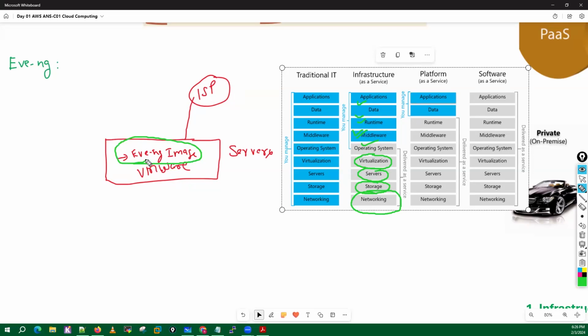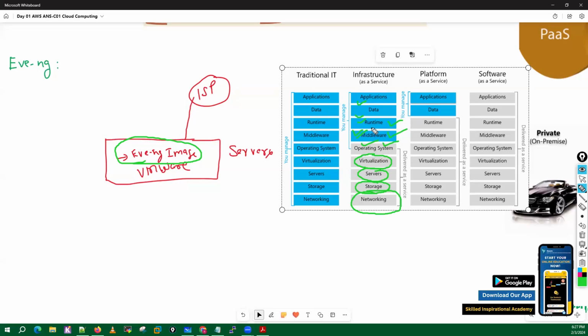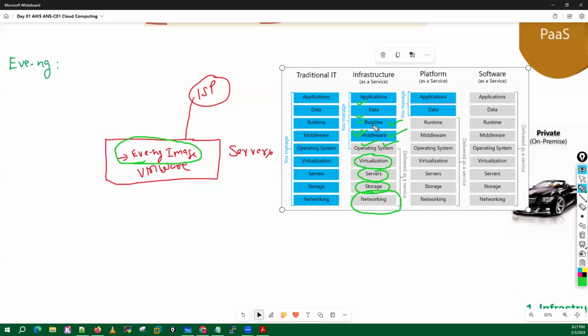Now you have to install everything. You have to install the EVNG, which means installing the operating system. You have to run the middleware, which means installing all the necessary software, like uploading all the images into your EVNG. You have to build your topology, and after that you have to build and practice it. So this is infrastructure as a service.